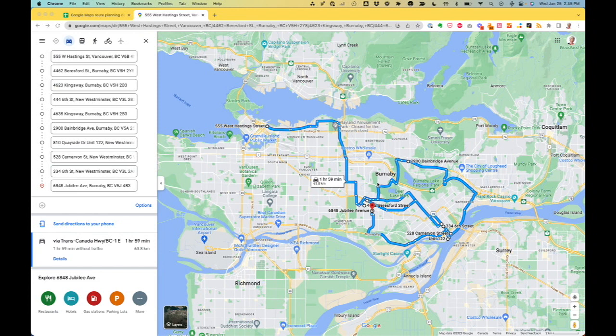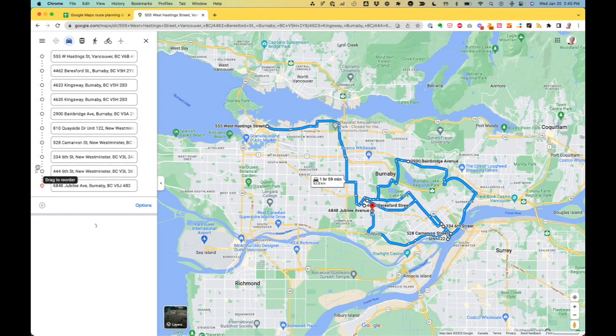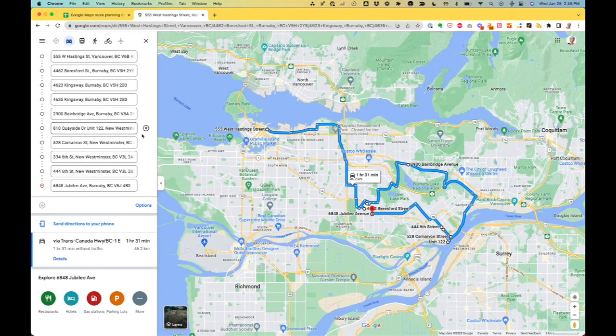Just by eyeballing this and my list, I can see, okay, I'm going back and forth here between Burnaby and New Westminster, which makes no sense. So let's take a stop. You can literally drag and drop here to reorder some stops. You'll see just by moving one stop in this list, I'm down to 1 hour and 31 minutes.